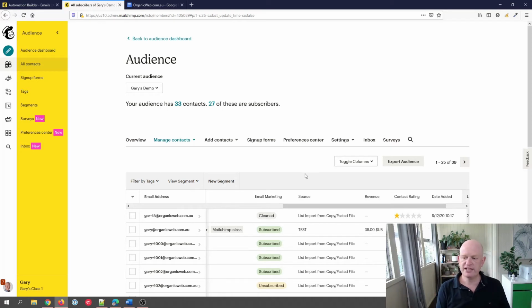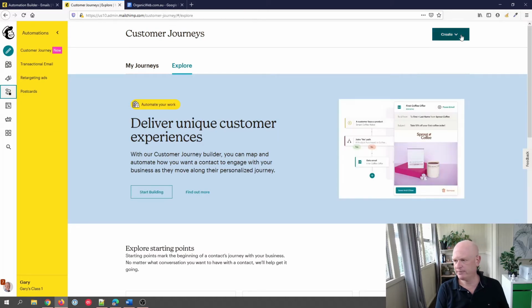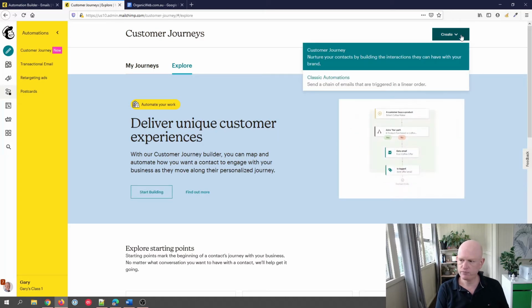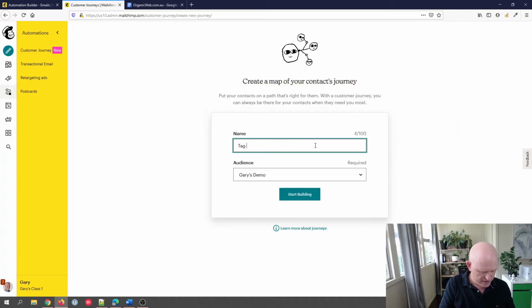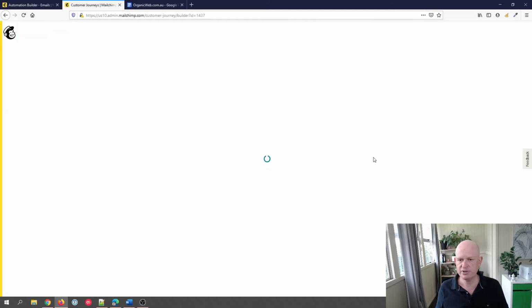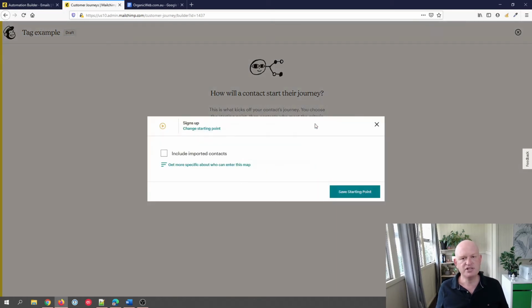So we can use a customer journey to tag people based on the source column. Let's do that. Let's go into automations, and I'll just very quickly demonstrate. We click create, and if I click create customer journey, I can call this anything I want to. Tag example. You would call it something that's meaningful to you. We click start building. We choose our starting point. So what we want to say is, as soon as someone signs up, look at their source column, and if it matches a certain criteria, tag them as something.